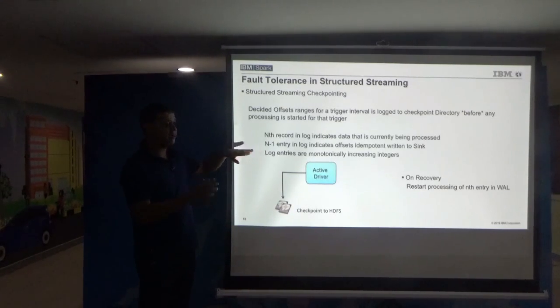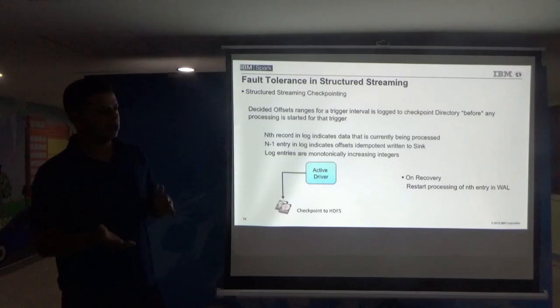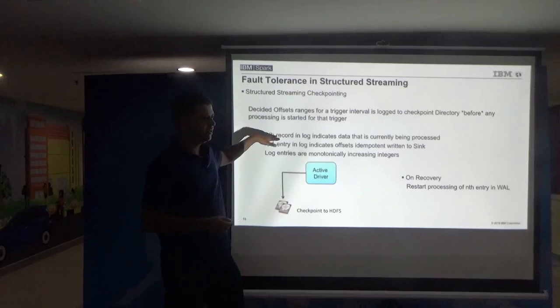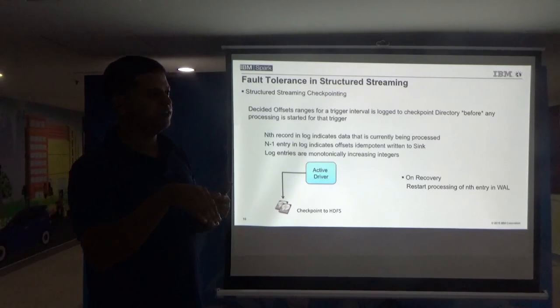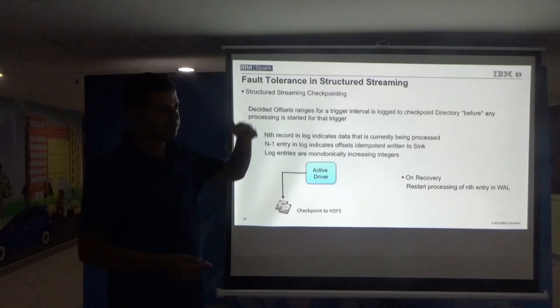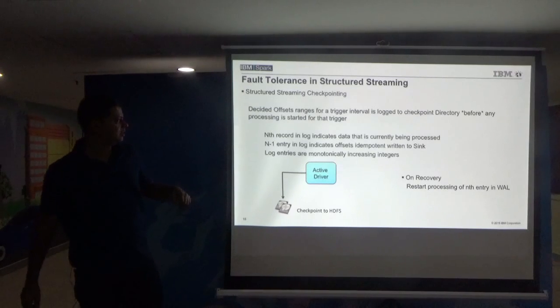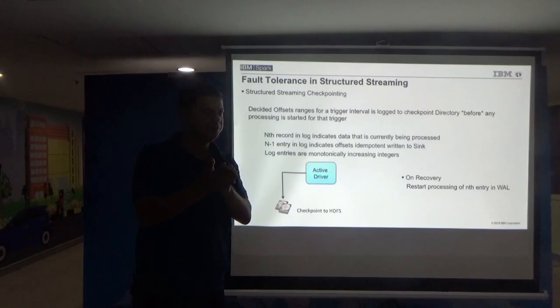What they added, on top of the Kafka Direct model I described, is that when you set a checkpoint location, they do a write-ahead log. Whenever a trigger interval happens, it gets the offsets and immediately writes that entry into the write-ahead log. If you are playing with a structured streaming program, you set the checkpoint location and you can go and see what it's writing there. You will see monotonically increasing files created: 0, 1, 2, 3, 4, 5. The nth file refers to the data that is currently being processed.